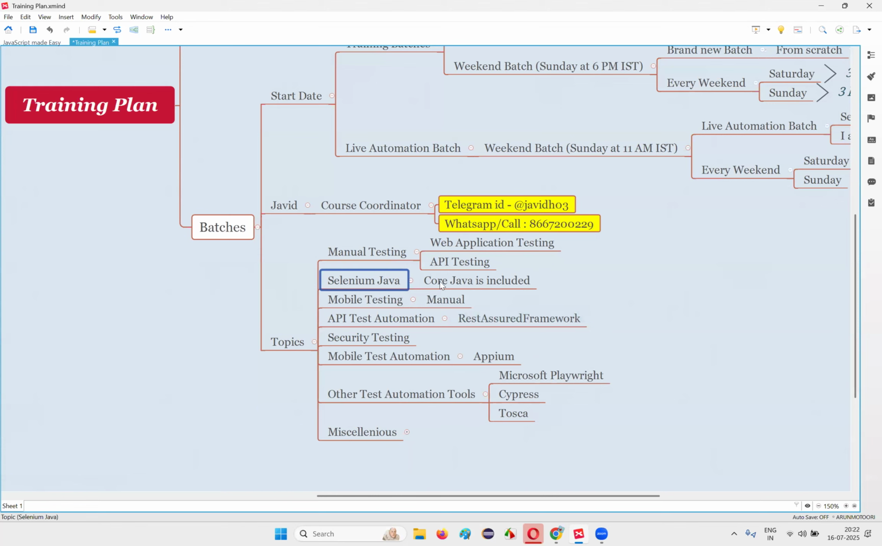So after completing Selenium Java, I'll switch to Playwright for you, okay? Then other things, according to the priorities, I'll go, guys, okay? It's not like how they are listed here. I'm going to take the topics according to their priorities and according to the situations at that point of time when I'm taking the trainings.